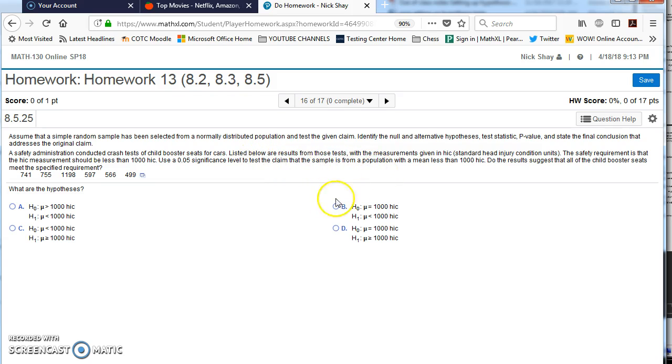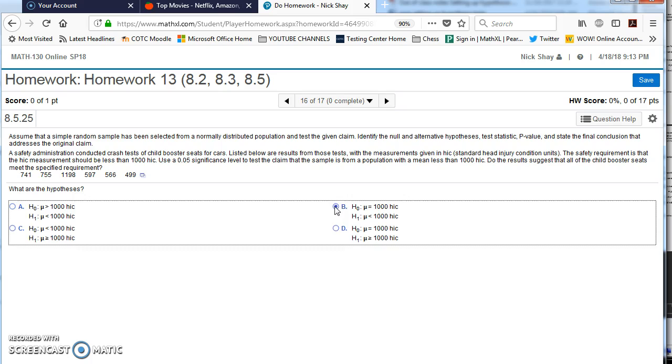than 1,000. The less than always needs to be in the H1 line, so anything that has an inequality up here we're going to get rid of. So we know we can eliminate those two, so we're between these ones. When I take a look at this, this is the greater than or equal to symbol. This is a less than or equal to symbol, so this is the correct one.